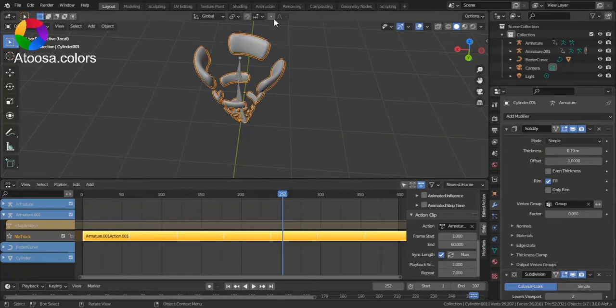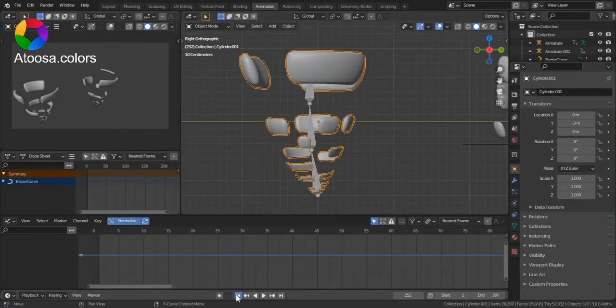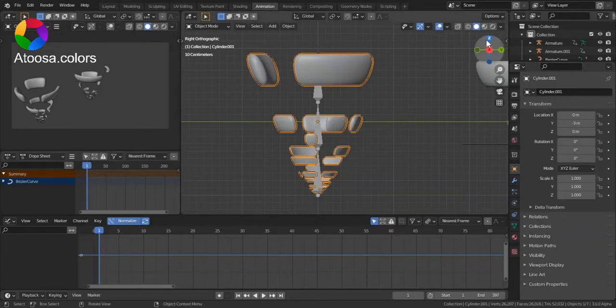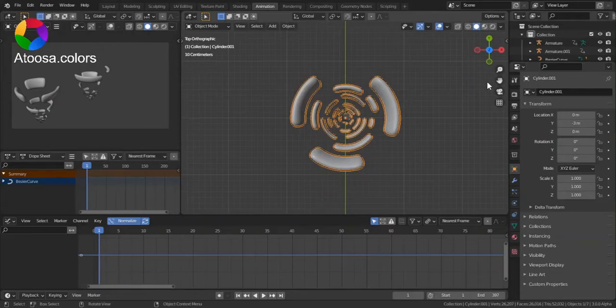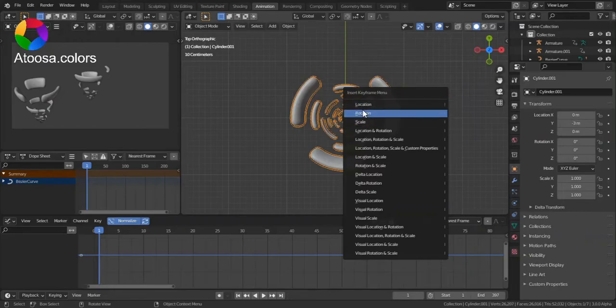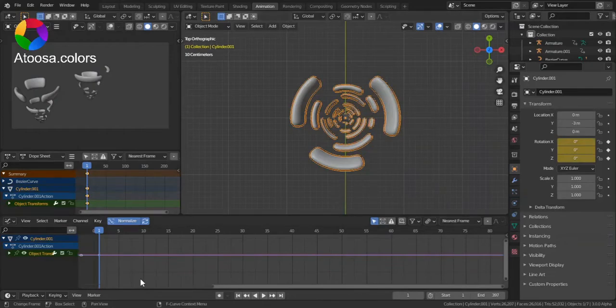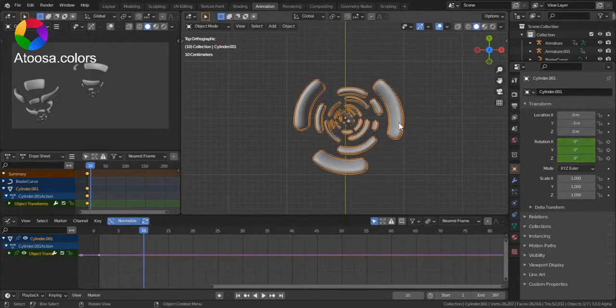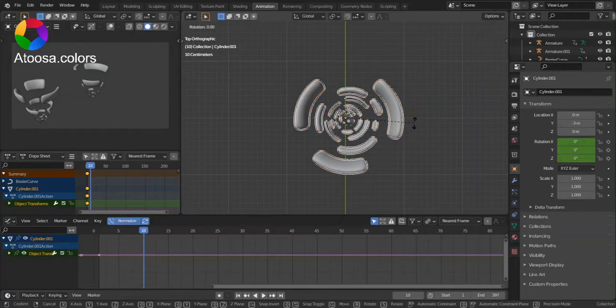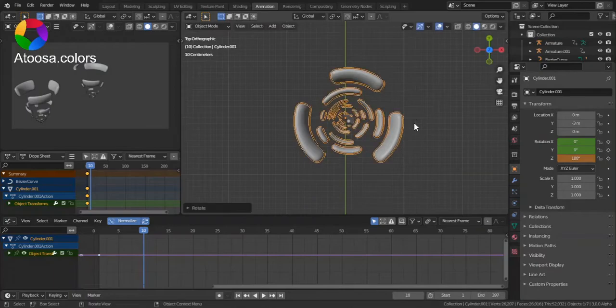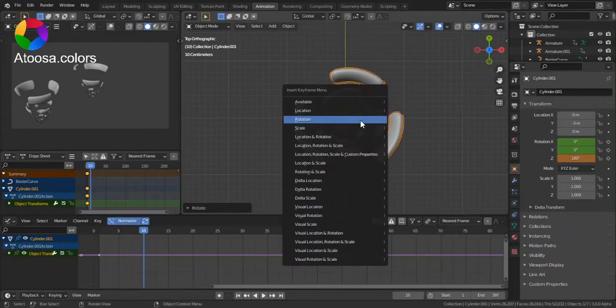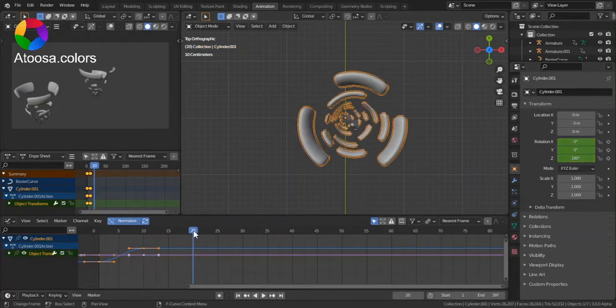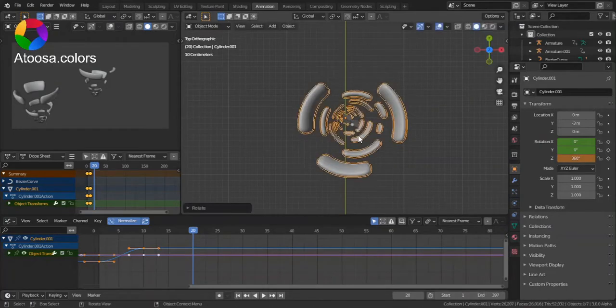Now, in object mode, go to animation room, when you have this object selected, rotation, go 10 frames forward on this timeline, R, Z, 180, R rotation, again 10 frames forward, and RZ 180, and R rotation again.